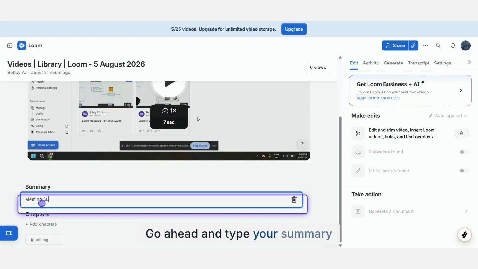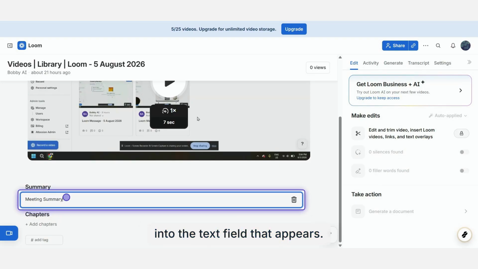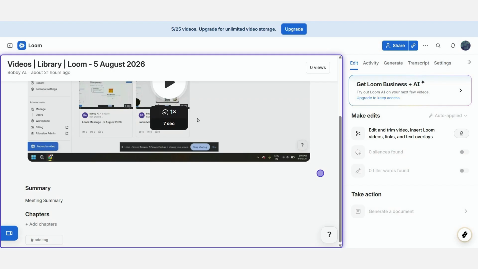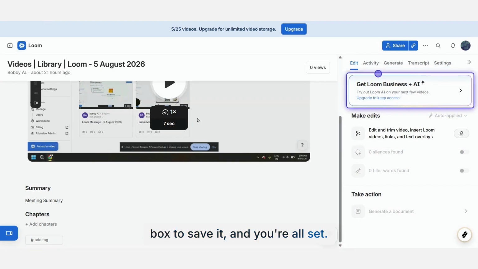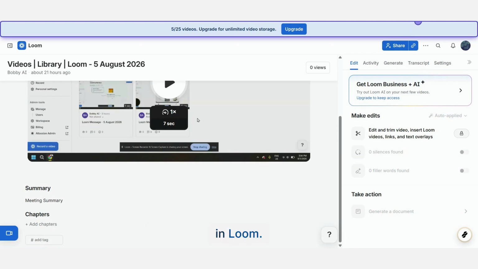Go ahead and type your summary into the text field that appears. Then just click anywhere outside the box to save it, and you're all set. That's how you add a summary in Loom.